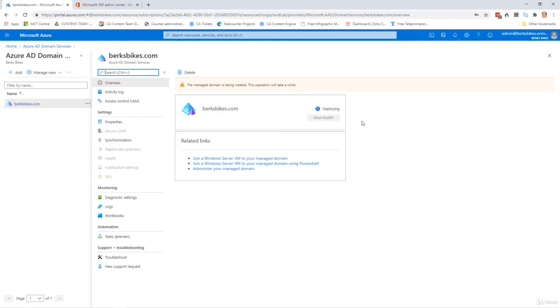So we want to make sure that this is no longer in the deploying state before we take the next step. So what I'm going to do here is end this lesson, and then we'll pick it up once this deployment has actually completed. For me, in real time, it may be 20 minutes or so before this completes. It takes an inordinate amount of time. So we'll call it a wrap here, and I'll see you in the next lesson where we'll pick up after this deployment has actually completed.